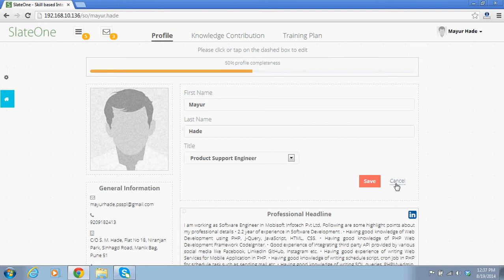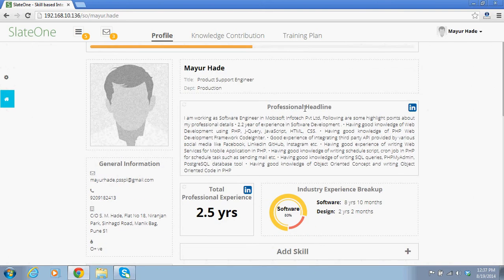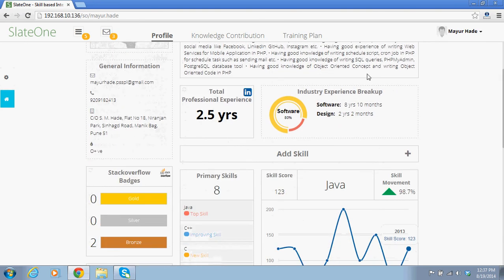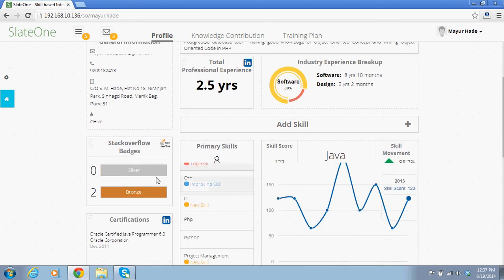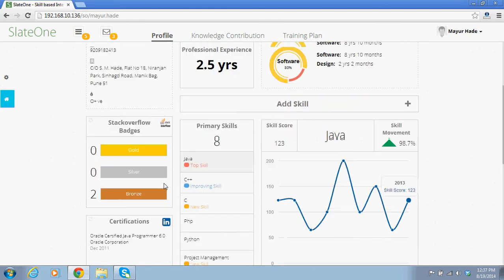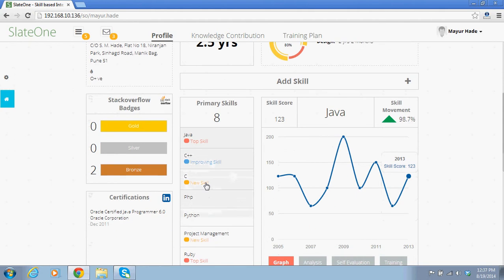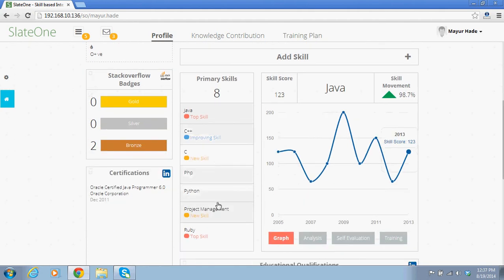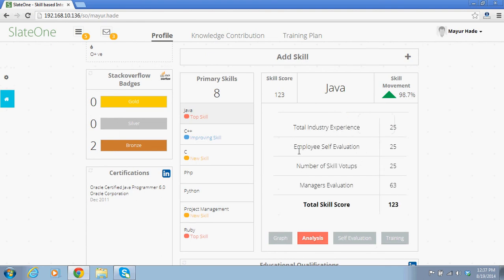It's his picture here, his name. These are all editable boxes. You can change all these. This information comes from LinkedIn because it's synced on LinkedIn. He can resync it whenever he wants to. This is the industry breakup of the experience that he has. These are the Stack Overflow badges, the certifications that he's inputted. These are the skills that he currently has, and this is the kind of improvement, and this is the graph of that particular skill that this person has, based on various analysis, various parameters.